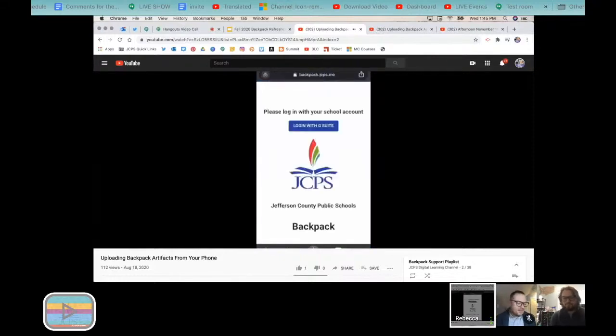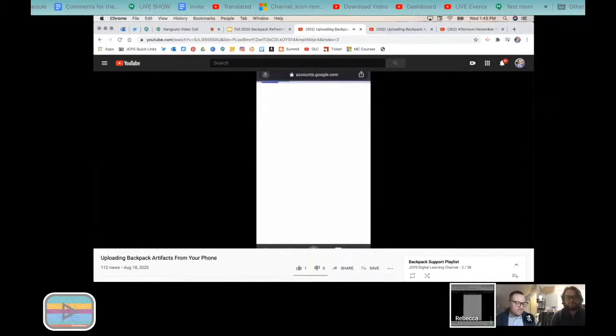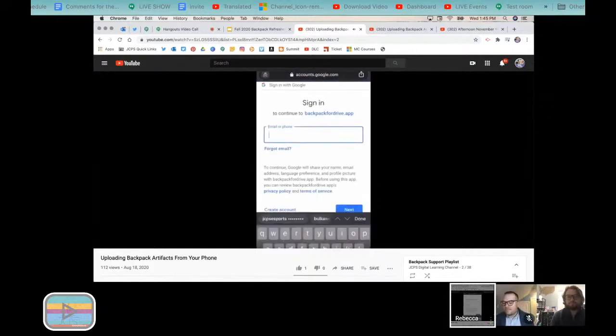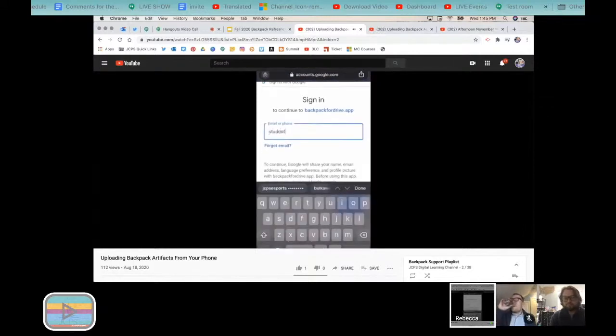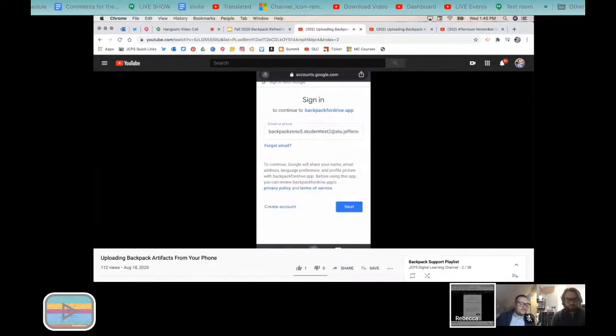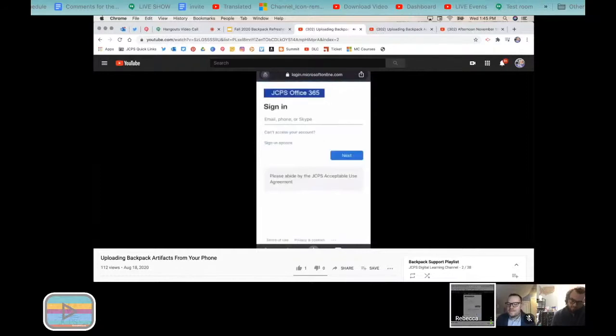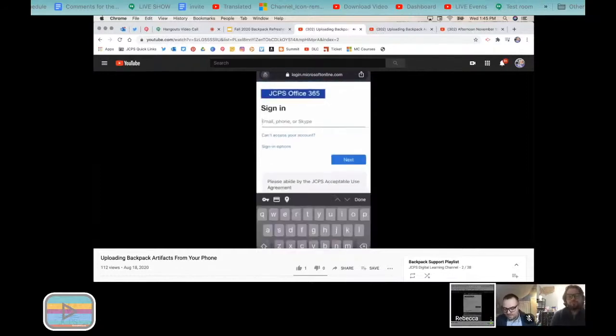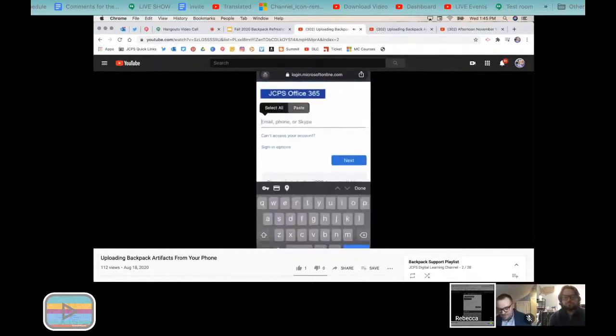I'm going to log in with G Suite, just like you would, and I'm going to use my student tester account. So I use my @student.jefferson account to log in, and I'm actually going to select all, and copy that line of text. That way, when I log in via Microsoft in just a second, I don't have to type that whole thing back in. So now it brings me to JCPS Office. I'm going to hold down and paste. That way I don't have to type out my email again. It's a pro tip for you.